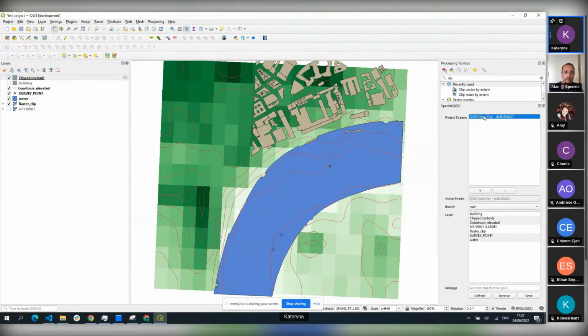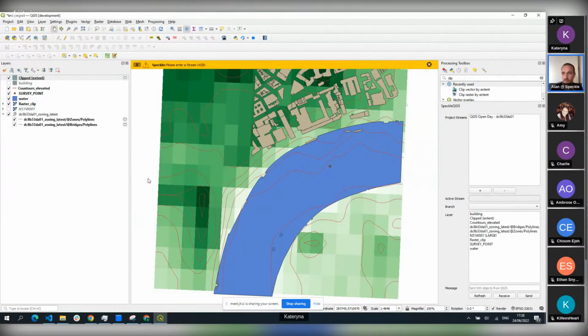And again, I have a stream here. From the branches, I can choose the one that Alan just created, zoning. If it's not showing up, you can delete the stream and add the stream again, and it will show up. And I will click receive. Fingers crossed. All right, let's try again. Oh, yeah, actually it was received.